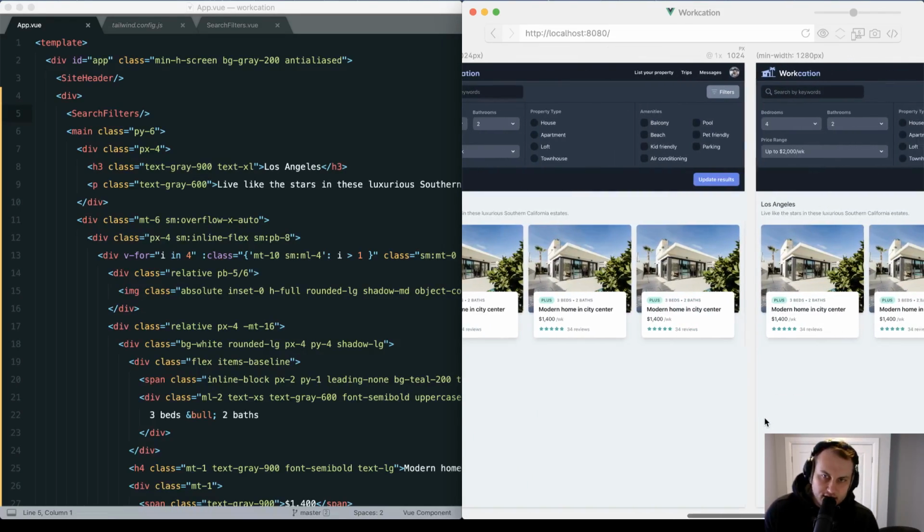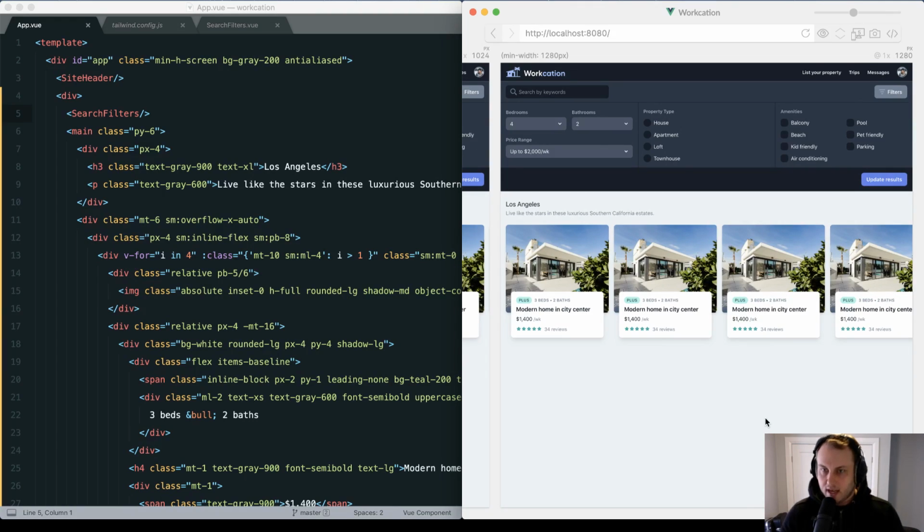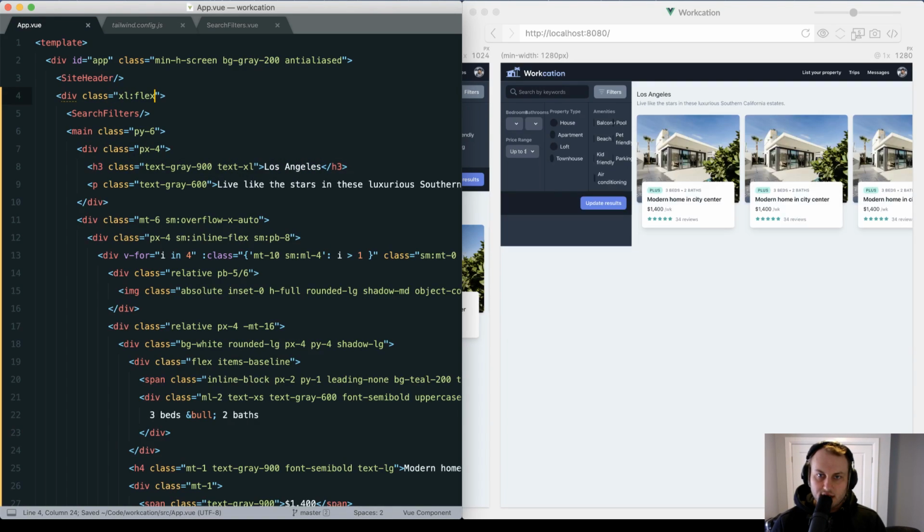This is definitely a place where this Polypane app is useful, because we can quickly double check that we're not breaking anything on other breakpoints. Now, in order to get this search filters thing off to the left, we're going to want this to be display flex, but we only want it to be flex on extra large screens. So let's set this to flex. All right, so we're getting part of the way there, right? You can see we've got two sections.